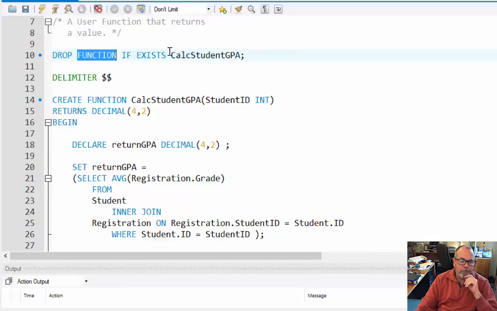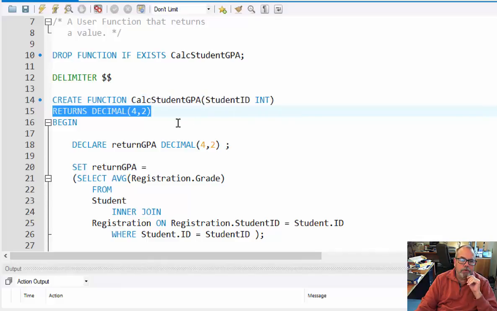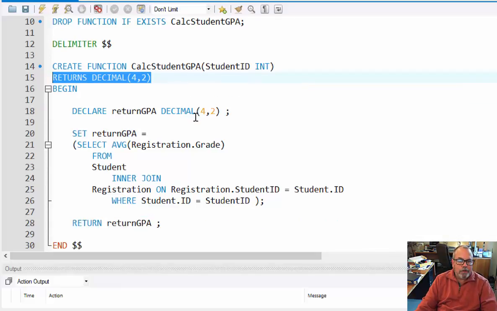So we'll drop it if it doesn't exist, and then we'll go ahead down here and create it. It takes as an argument the student ID. And look, it has a regular return statement here. It returns a decimal 42. That's for GPA. That's 4 digits with 2 to the right of the decimal place. So how does this thing work?